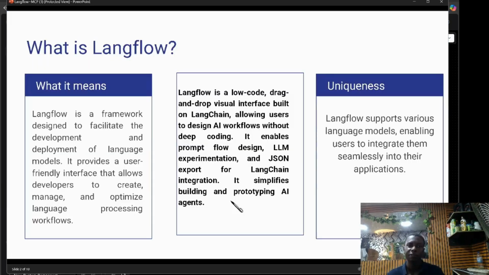So what does Langflow mean? Langflow is a framework designed to facilitate development and deployment of language models. It provides a friendly interface that allows developers to create, manage, and optimize large language processing workflows. And it is also very low code. I'm adding the word very because you won't have to write much code except when it comes to modifying some components. And it's a drag and drop visual interface built on LangChain.